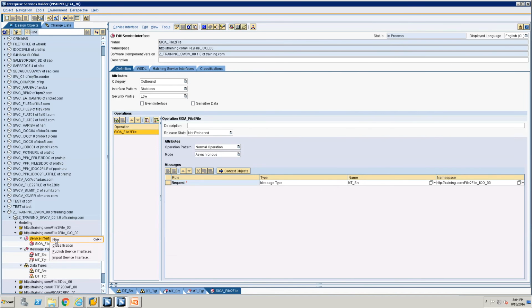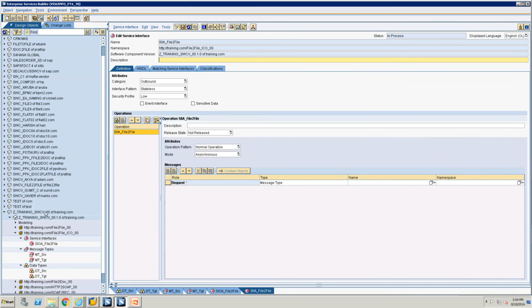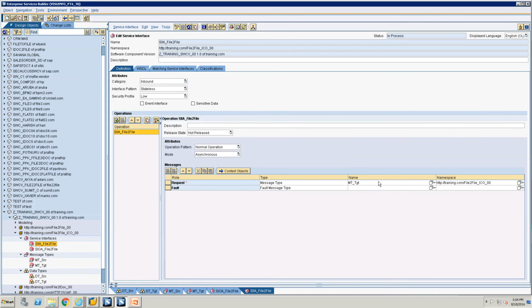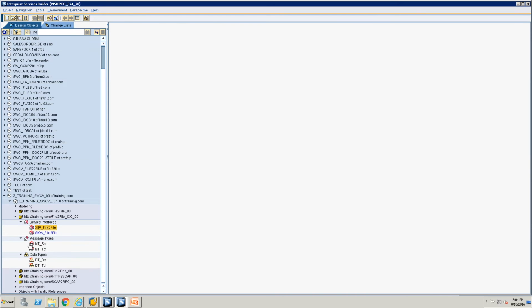Next service interface is going to be SIIA file-to-file. Create. Now let's call it inbound, because this is going to be an inbound service interface, and let's drag and drop the message type here. Save your service interface. So my inbound is going to use the message type empty_target. Close all my objects.